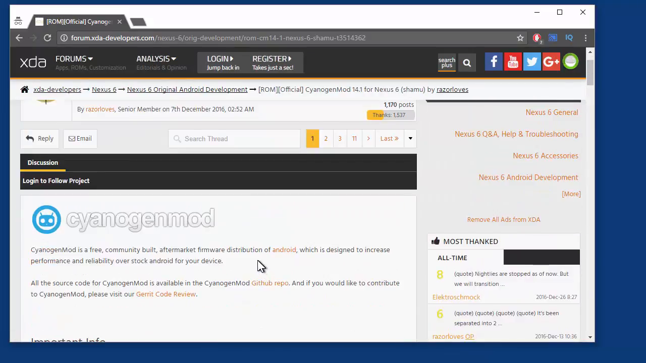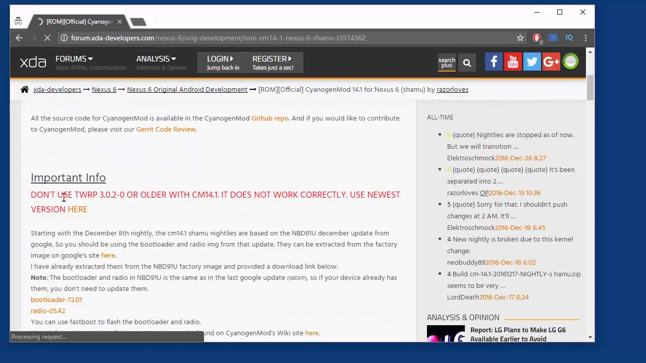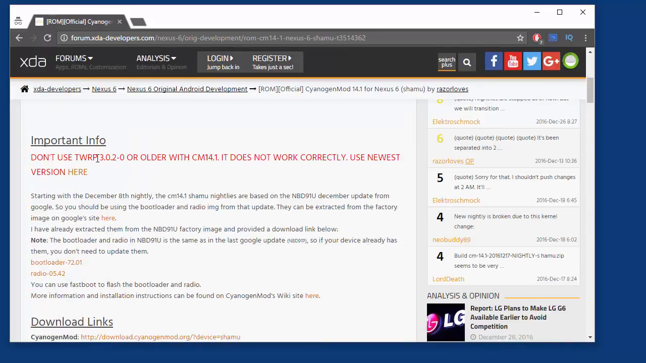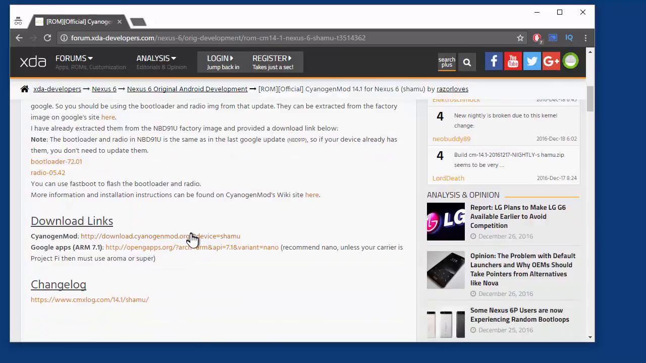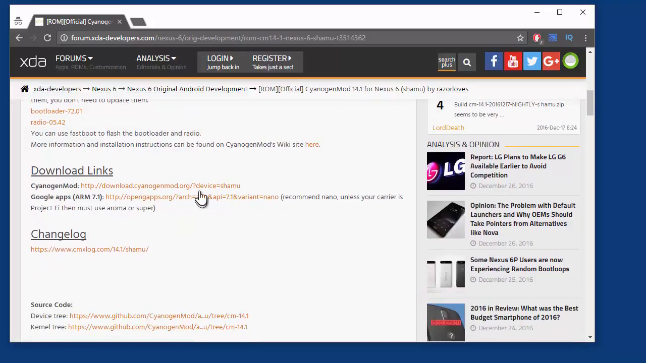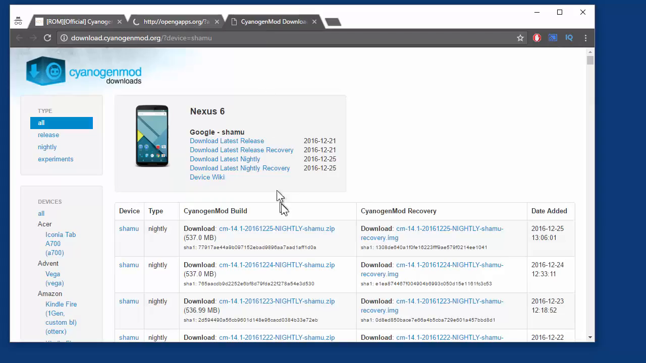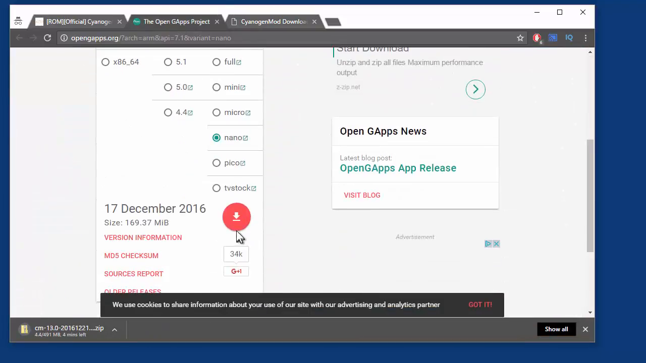So we're going to go ahead and download some files from here. We've already installed the newest TWRP, and we're going to want to put Google Apps and the newest CyanogenMod. So if we click that and the apps, we can download the latest release by clicking, and then go ahead and download the Google Apps that we need.